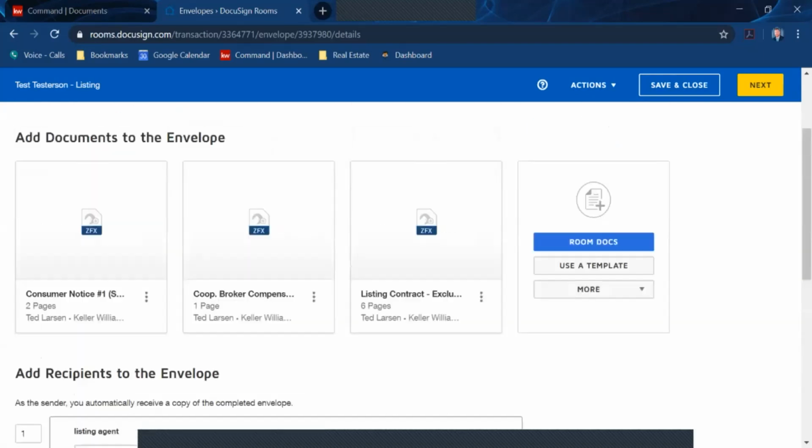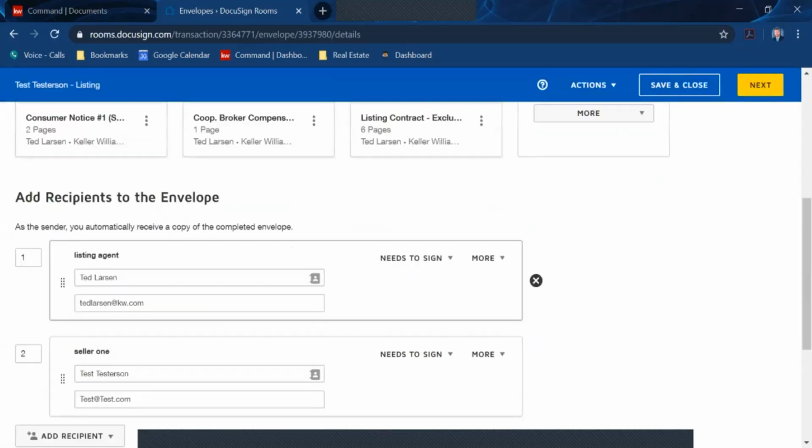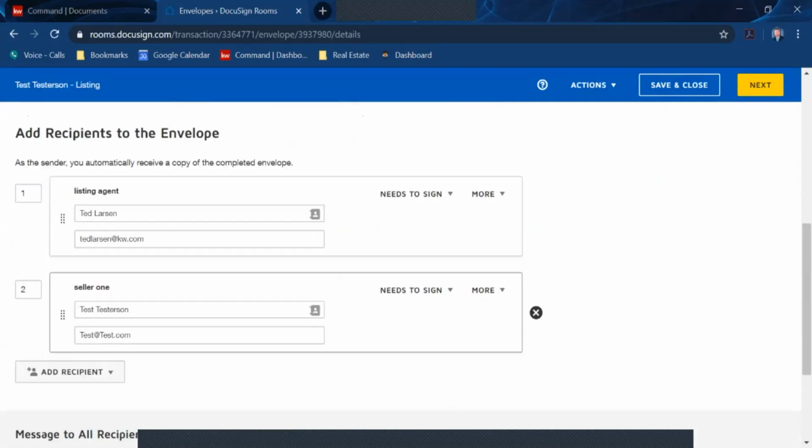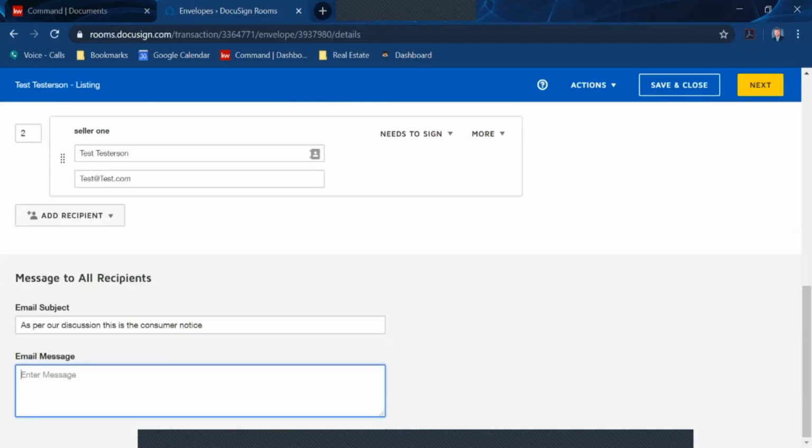Once everything is filled in, you have your documents here. You have your pre-tagged role recipients. You have the subject and the description for your email message. You could either save and close, which will not send this to your client, but allows you, if an emergency happens and you had to run out, to save this, not lose any of your data, and come back to it later.